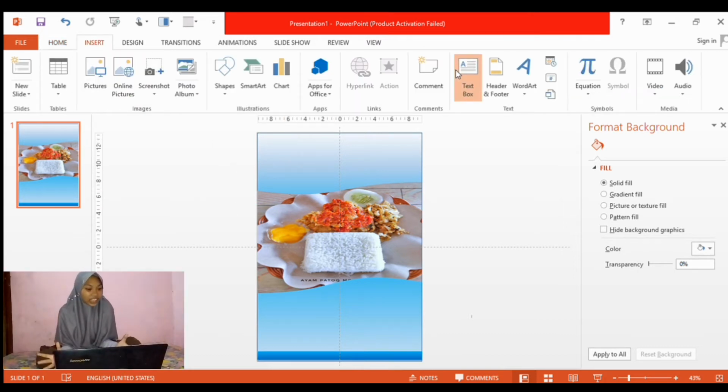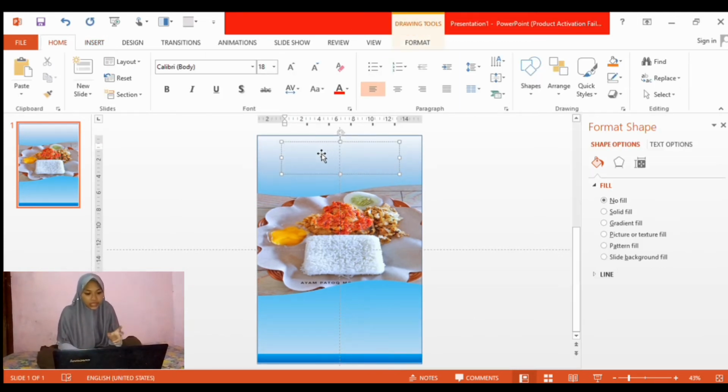Finally, guys, give interesting writing to be displayed in the brochure by pressing Insert and selecting the Text Box.